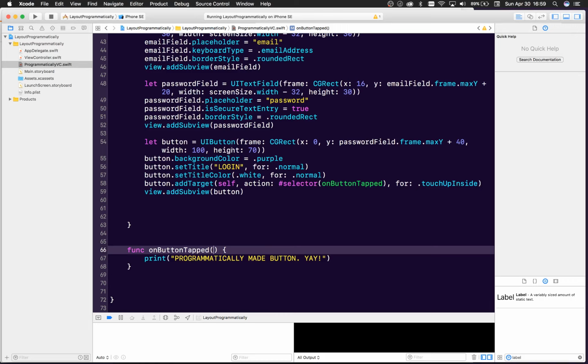Cool. So now everything's in there. I have the background color. I have the title. I have the title color. I have the target. Actually, it's not centered. So let's go ahead and do that.